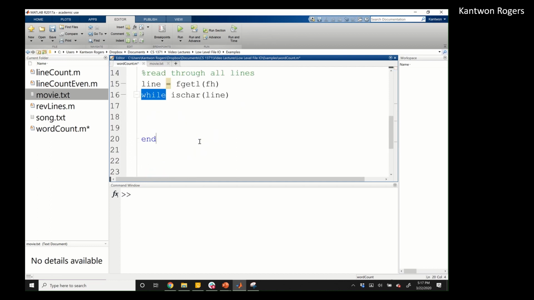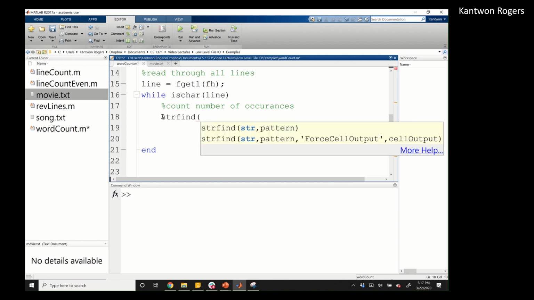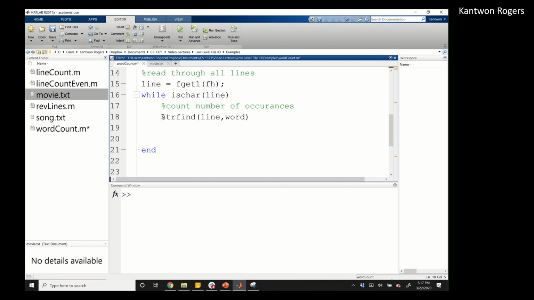Now I want to go through here and count the number of occurrences. Is that how you spell occurrences? Let's hope so. In this case, I have this line, so I want to use stir-find. If we remember, stir-find takes in a string and a pattern. So we're going to take in our line, and then what we're looking for is the word. And what stir-find outputs is a vector of indices of all the times that this shows up.